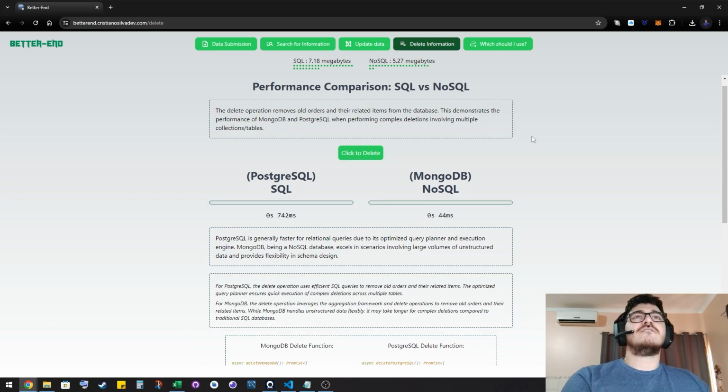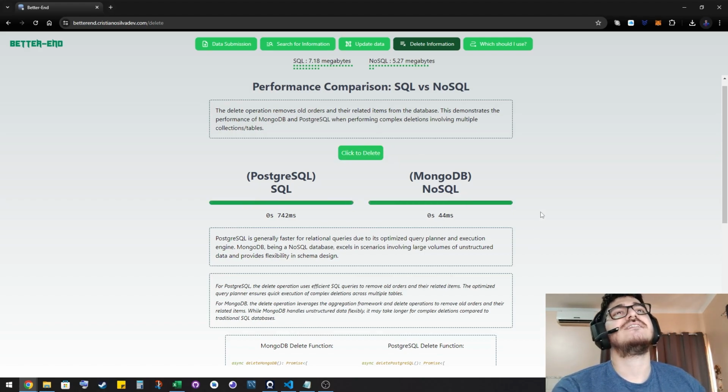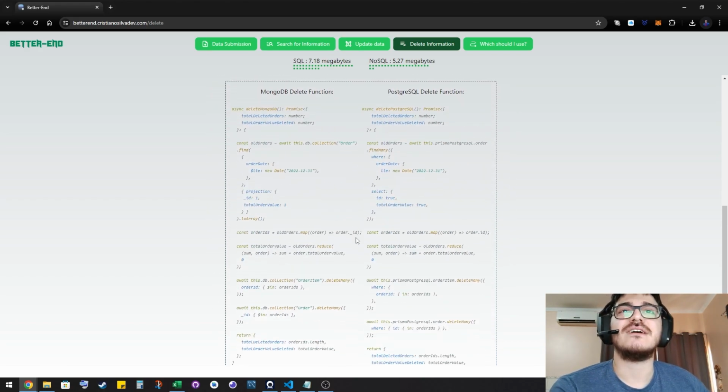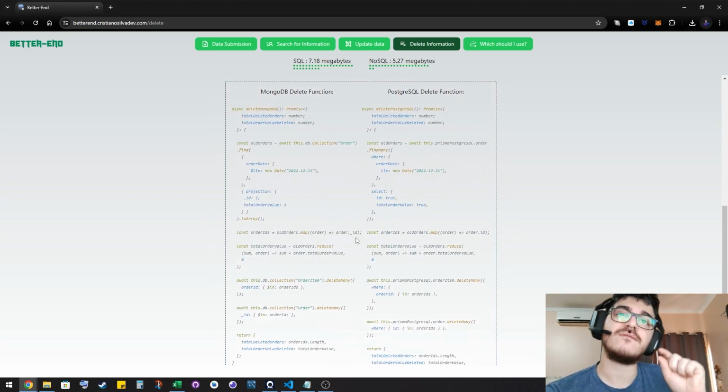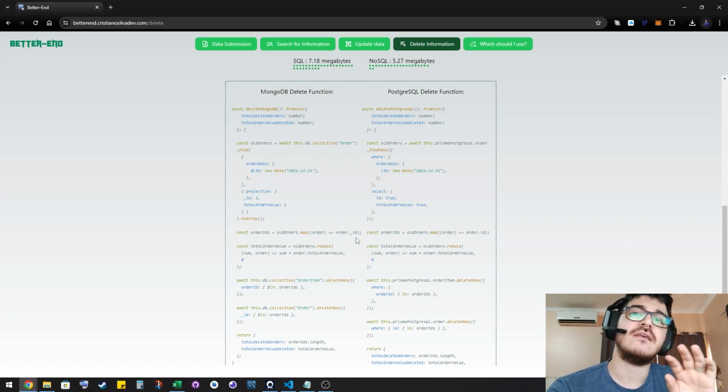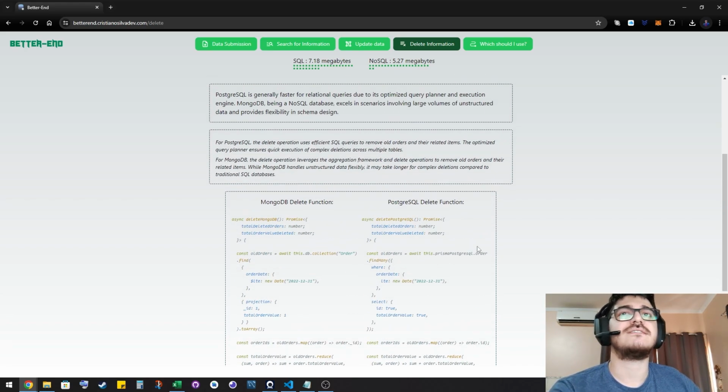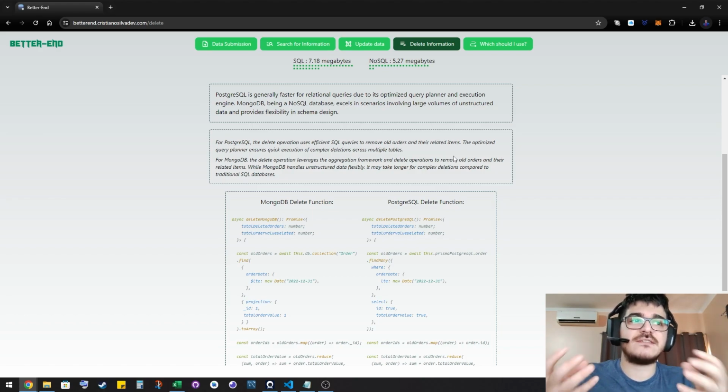And for the last page, the delete function, it's way faster for NoSQL. And why is that? Because we are going inside one collection and deleting over there. Actually, I'm deleting in two collections, order item and order. But it's way faster to remove older orders because we are not going to use the complexity or the relation table for that.